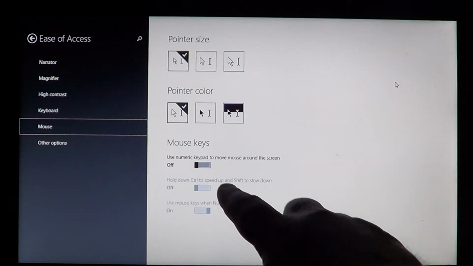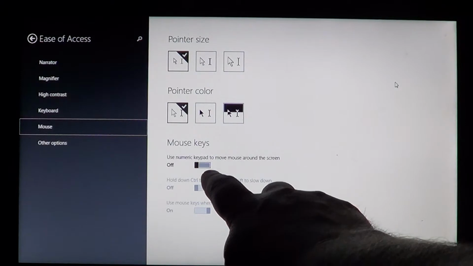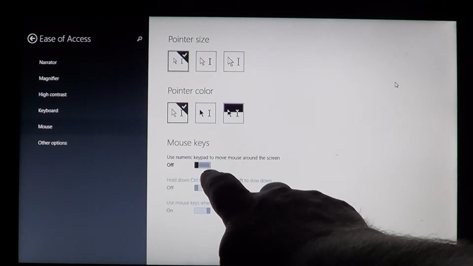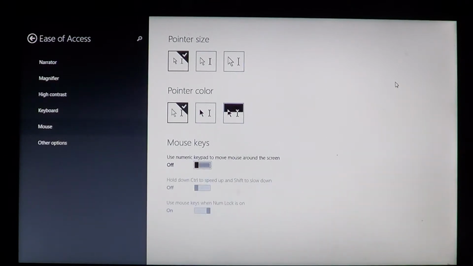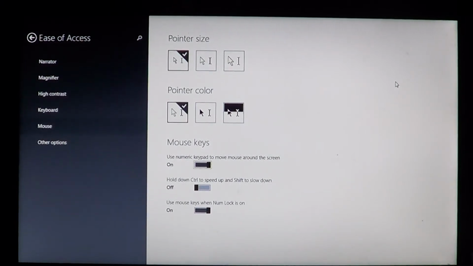Tap until you see that your mouse key is in a little rectangle. You know that that's what's selected. Press the spacebar, and you'll see that you'll turn on use numeric keypad to move mouse around the screen. It's going to be activated, which means that you can use your keypad now to move the mouse. As you see here, I'm pressing on my keypad and I am now moving around the screen.